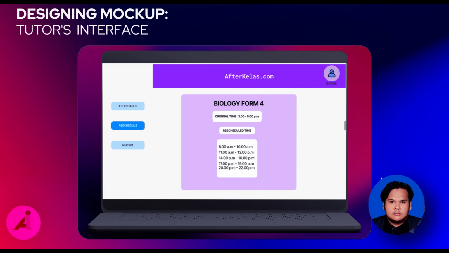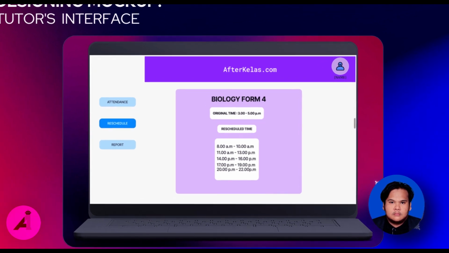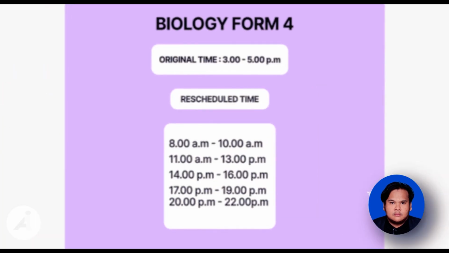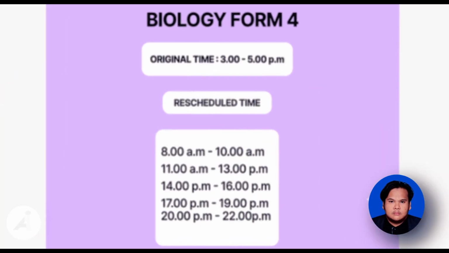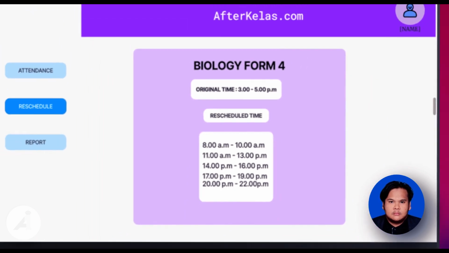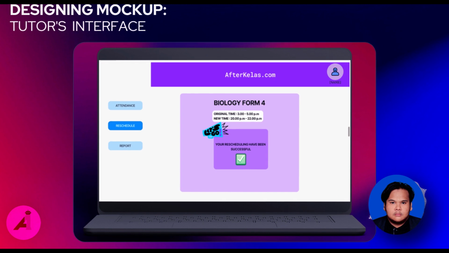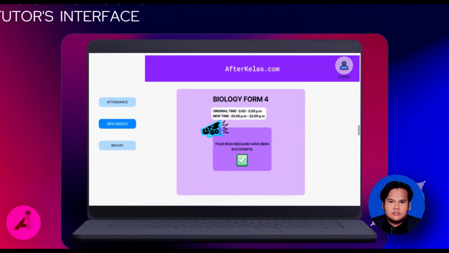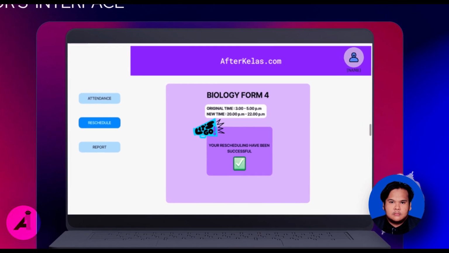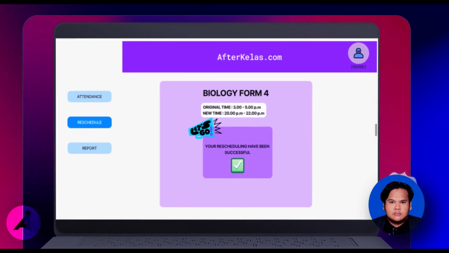Here, tutors can reschedule the class into any of the allocated time given by afterclass.com. For example, if they want to reschedule the class from 3 to 5 p.m., just click on any of the given time range here. For example, 8 to 10 a.m. After a tutor has successfully rescheduled their class, this is what they will see to confirm that the class has been rescheduled, and the students will not be notified by it.